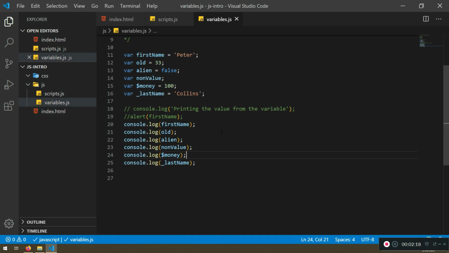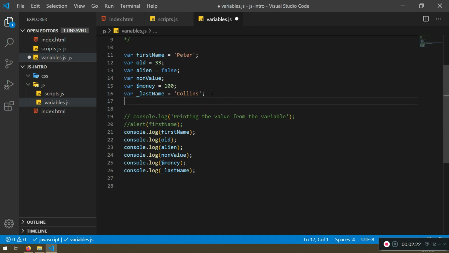Now, what we can do is say var 1 is equal to 1, or we can say 1 is equal to 1 like this. So it's not allowed. But you can say _1 is equal to 1. That's a different story. But you can't start with a number. Now you know the naming convention.